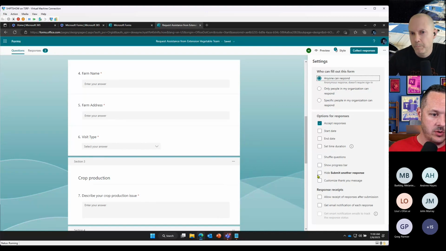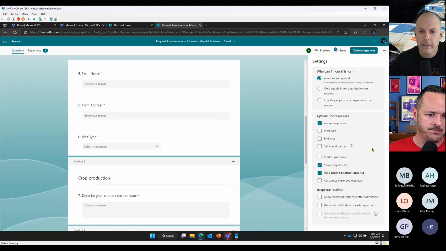I want to hide the option for them to just sit there and continually enter. And I can show the progress bar. If it were a quiz or something interesting, you could do shuffling, but I don't really feel like that would make sense here. And then you can do some receipts where the people can put their email address in and they can get a copy of what they submitted, and they can also download it. I think, Joe, doesn't it give them the option to print it as a PDF? Yeah, they get an option for that.